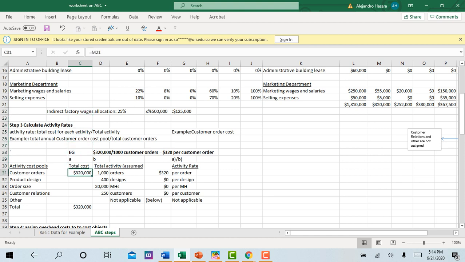So those are assumed. This cost right here is from the total cost from this table that we just did. And that's all we're going to do: we're just going to take our total costs and divide them by the activity level. So we're going to get, for this one here, 1470 per customer, and other is not allocated. Customer relations, I believe, are also not allocated. We'll go with the example.